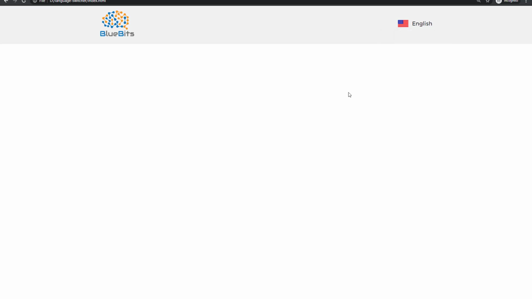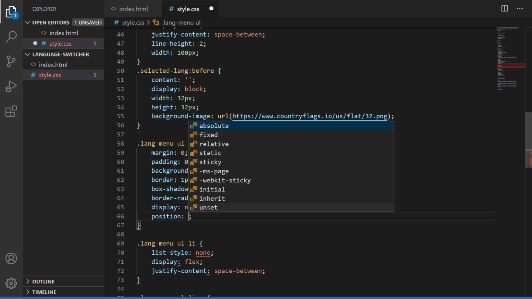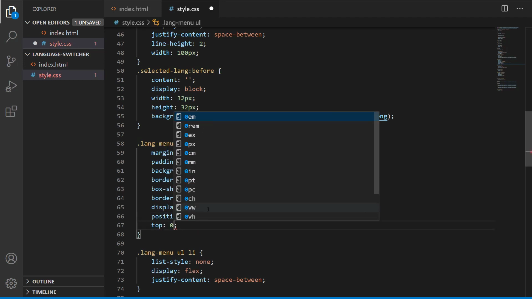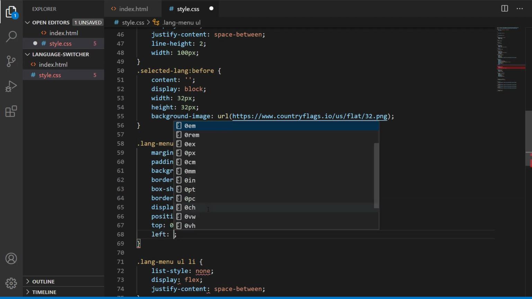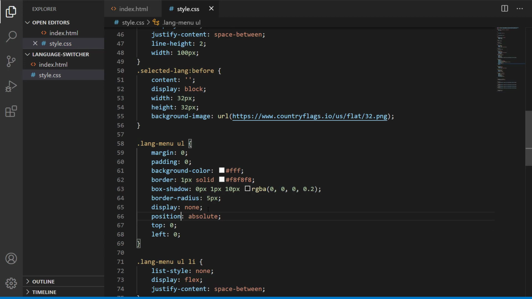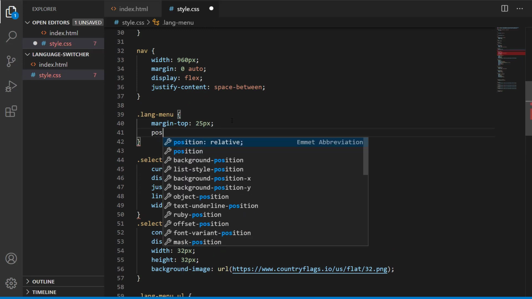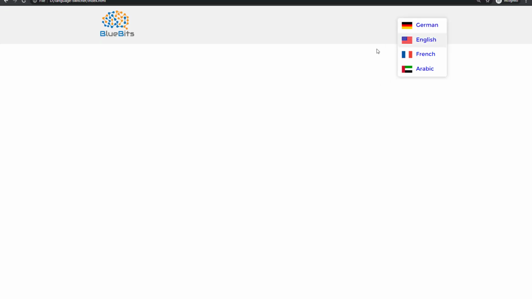So we notice there is some jumping. This is because the menu should have position absolute. In this case it will not push, because now, because of the width, it's pushing the selected language. So let's give it position absolute, and let's say, for example, top 0 and left 0. And this UL now will be related to the container, to the lang menu. And this container will have position relative. So if I refresh now, we will see the top 0 and left 0.